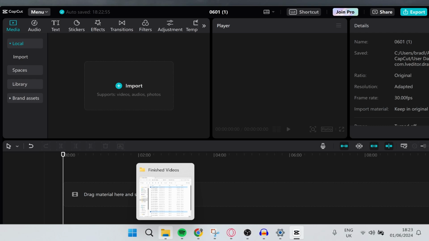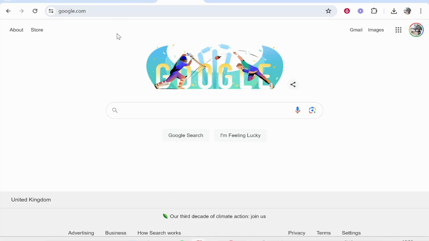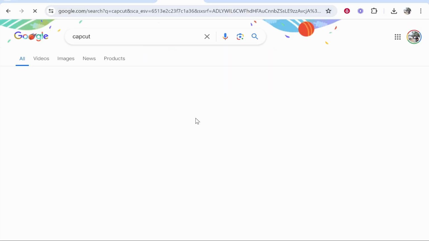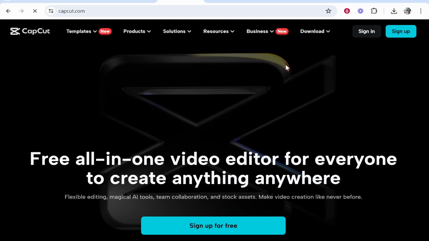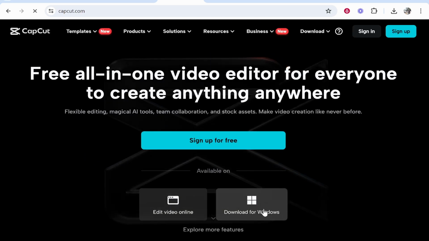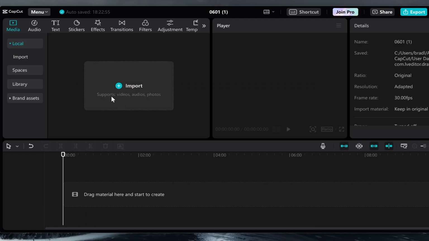So what you need to do is go ahead and go to Google and do a search for CapCut. Now, once you've made that search, you should then find CapCut.com. Go ahead and click on that and simply download CapCut for Windows. Now, once you've got CapCut downloaded and installed, we can now use CapCut to resize the dimension of our videos.